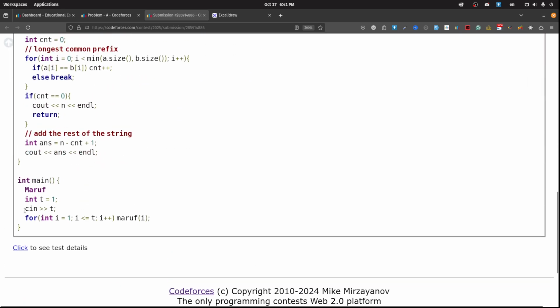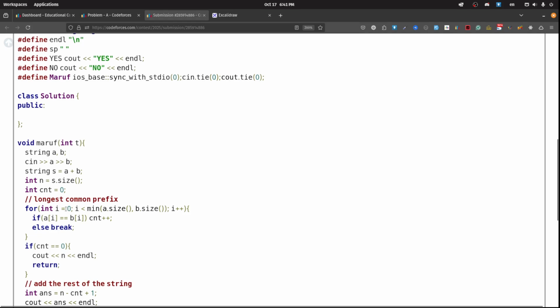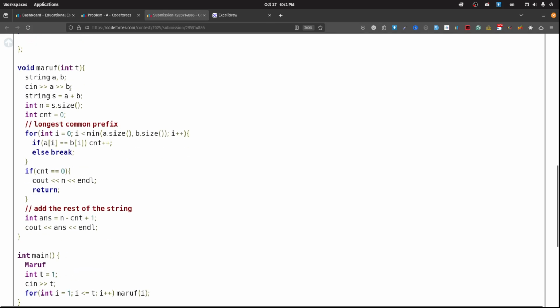At first, taking the test case as input. After that, take string a and string b and sum them up, so basically I concatenate those strings. After that, I calculate the size of the string s and take a variable count, and I just count the longest common prefix, not of s, actually the longest common prefix from a and b.